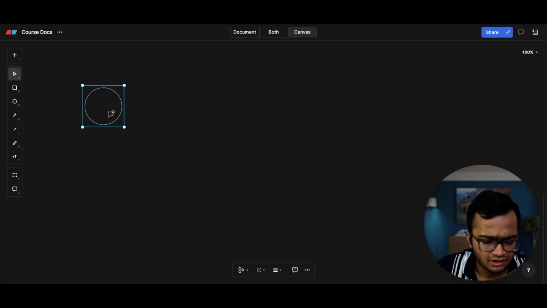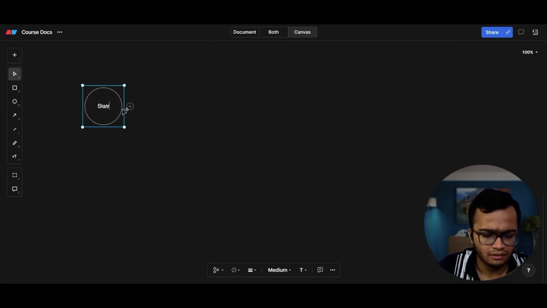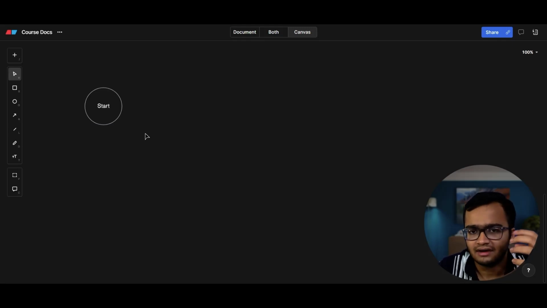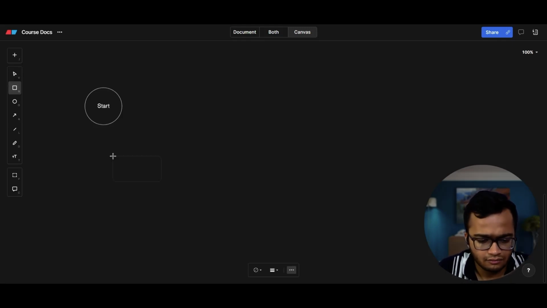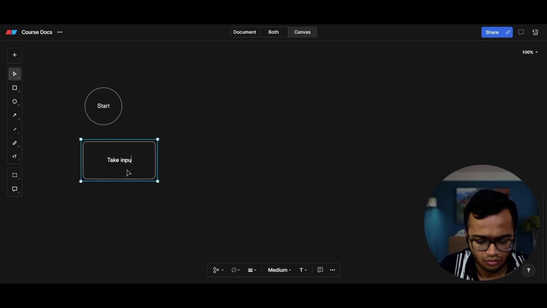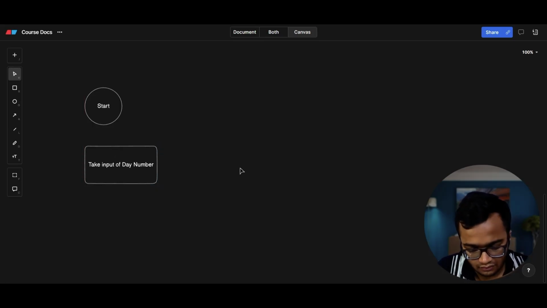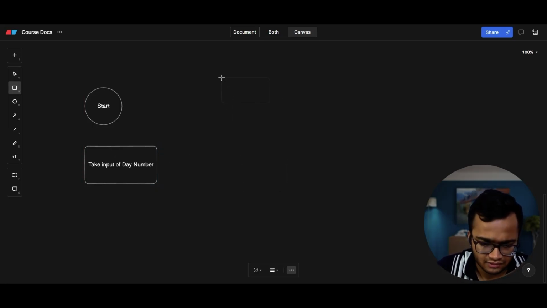Okay, so here this will be the start of our code. Now our purpose in this is the user will enter a day number and it will print the corresponding day of the week, as simple as that. So we will take input of the day number from the user. Now we already know that there are 7 days in a week. So we'll write 7 conditions over here.